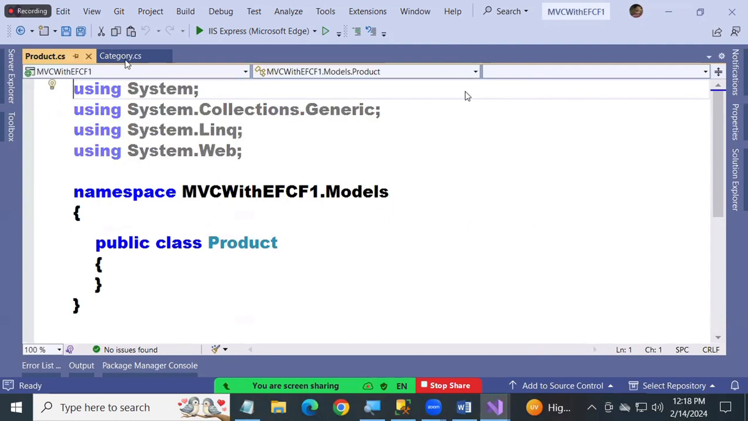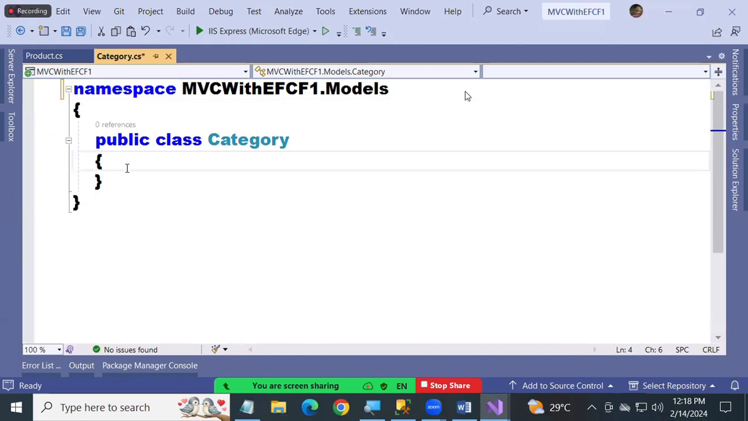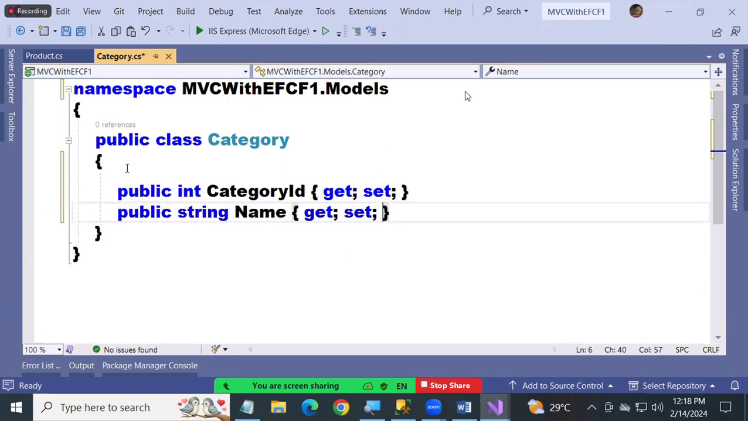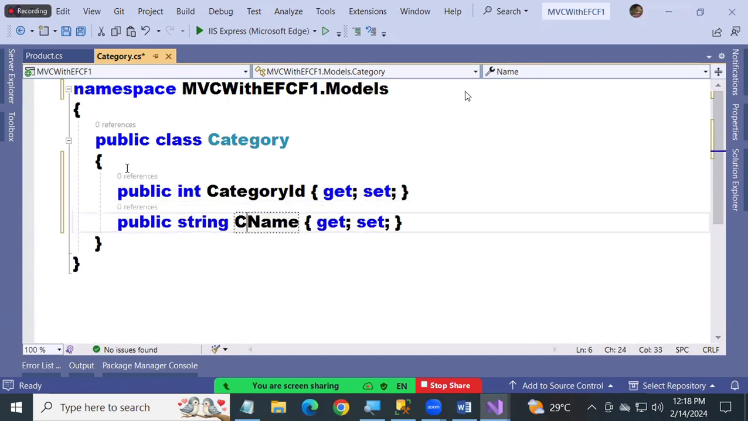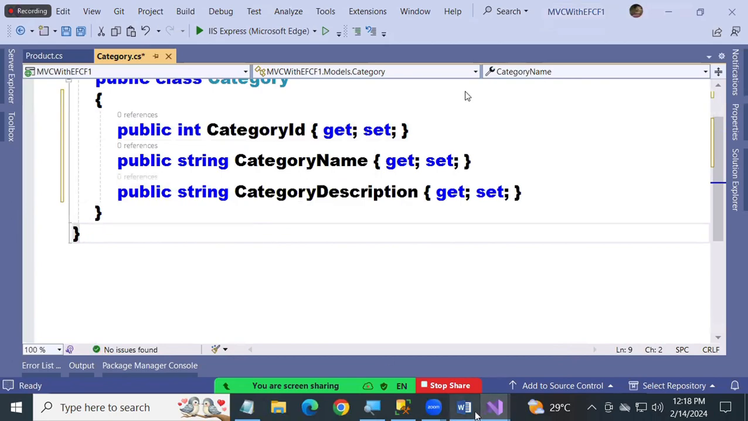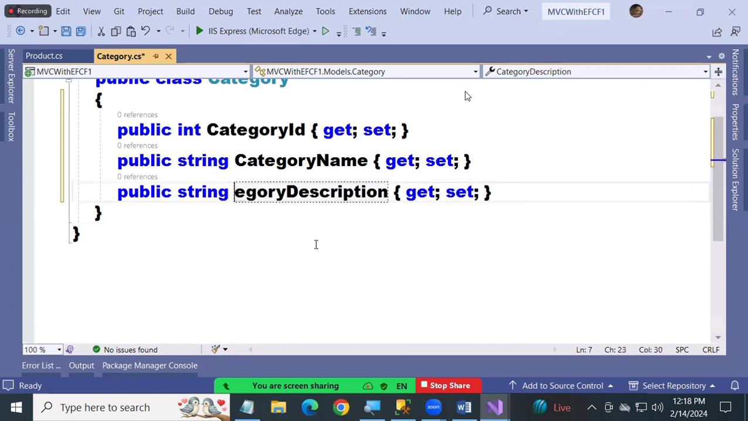Okay, now in category, what are the attributes you want? Category ID, category name, description. Come on, help me. Public int CategoryID { get; set; }. Public string CategoryName. Public string category description. I think I gave the name as simply description only, not as category description. Yeah, whatever it is here, description.